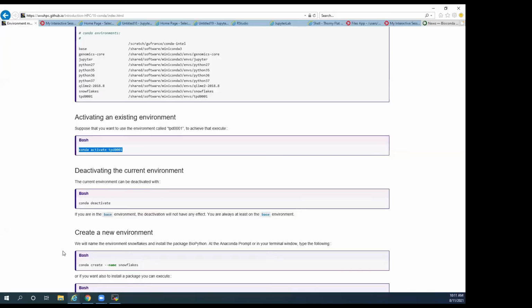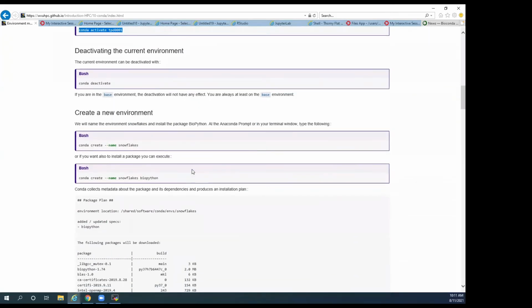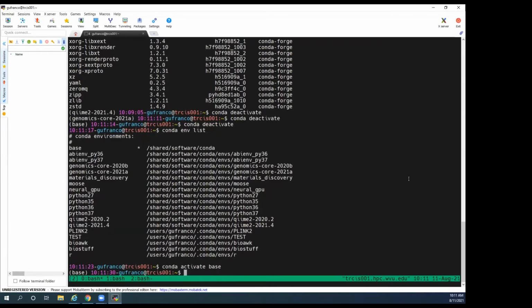What else? Okay, so now imagine that we would like to create a new environment. So I will be creating this if I don't have this. Oh, I can create. Let me see. Conda and this.